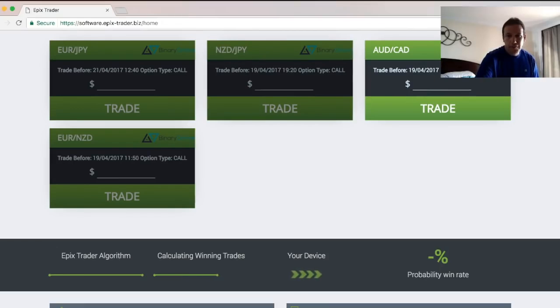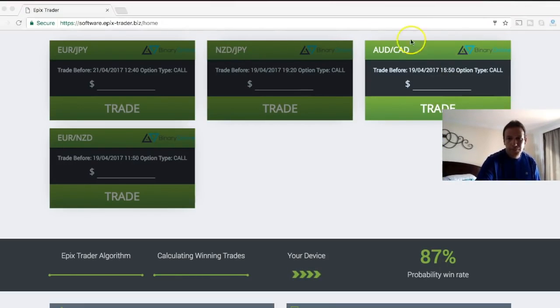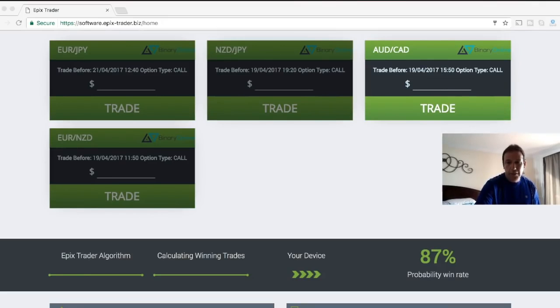So as you see, we'll move ourselves out of the way here. It's a shorter term trade, and it says it's going to be a call, and we need to get in before 1550. 87% probability of win rate. So we like that. So all you've got to do to place a trade is put in the amount. Now $25 is the minimum amount.